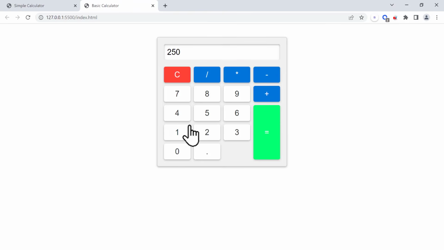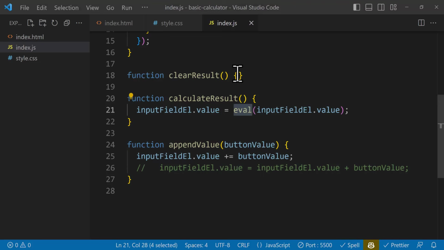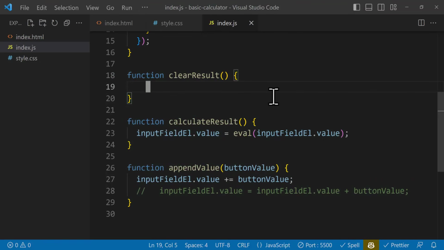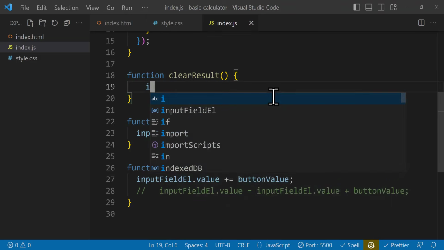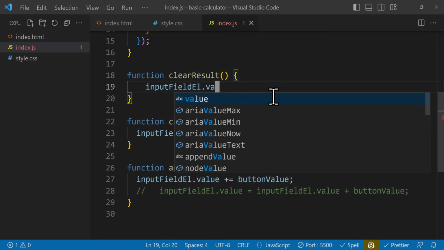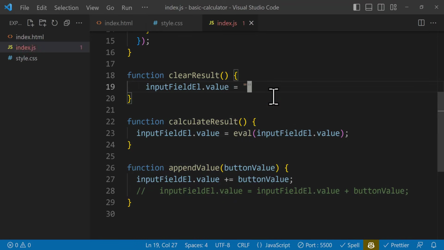The only remaining feature to implement is the clear button. When someone presses the C button, we want to completely clear out the input field. This will reset the display to be empty and ready for a new calculation. Inside the clear result function, we will set the input field's value to an empty string. This action will completely clear the display for the user.